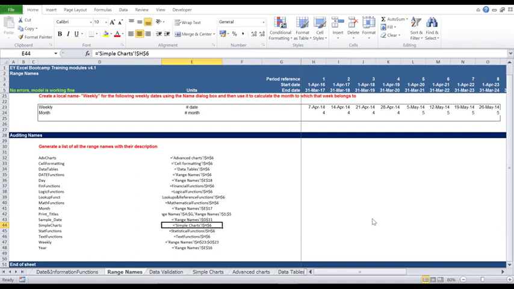Auditing names means we can view all the range names defined by us at once, so that in case we need to remove or edit any particular range name, or some range names which are not being used but were created and we want to remove them, we can view all of them at once.